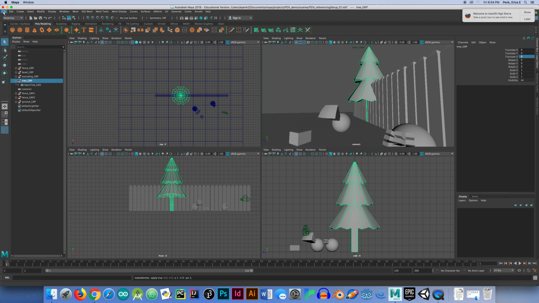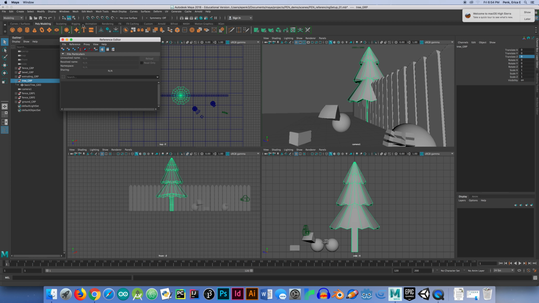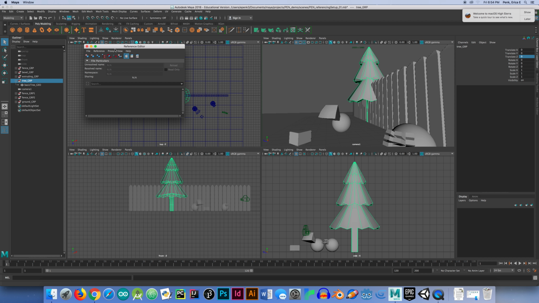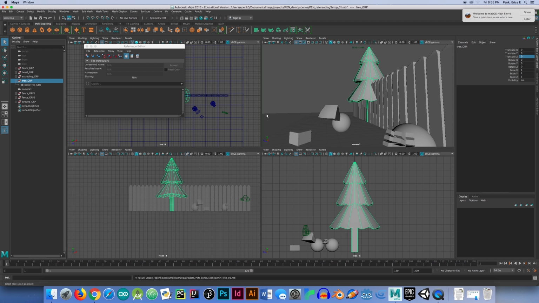If you go to your reference editor under File, now I'm going to export this out as a reference. So File, Export Selection, and we're going to override this file that I already made while I was testing this process out. pen_tree_01, Export Selection. Yes, replace. Okay, let's save.